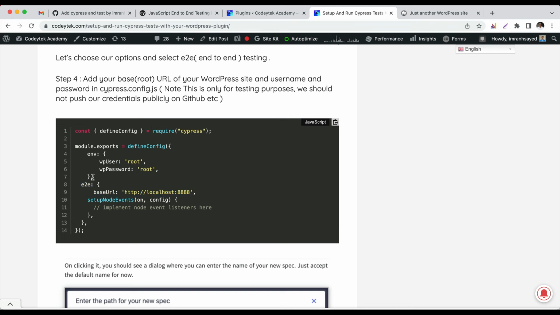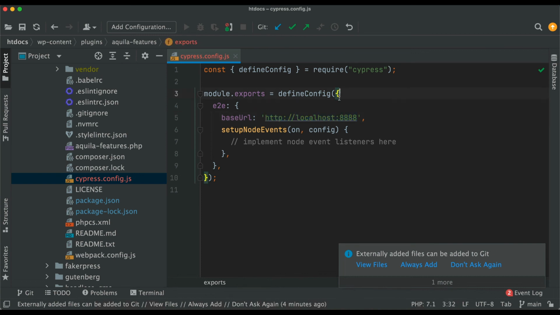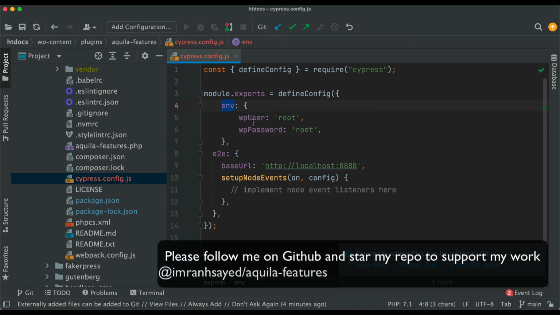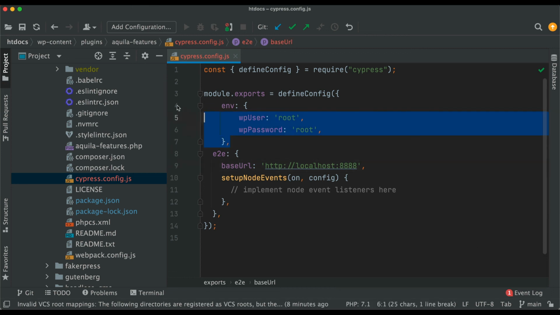Next thing is that we put the environment. So if there is any specific custom variable that we want to use as an environment variable, we can go ahead and put that inside of env and then access that in our test files. So we're going to say wpUser, wpPassword. Just be careful, don't push this information on GitHub. I'm just putting root, root just for testing purposes, and my site is local, so it doesn't harm anything. But yeah, this is just an example, so just be careful about adding your sensitive information there. So wpUser, wpPassword, so username and password, and I can access that inside of my test file.